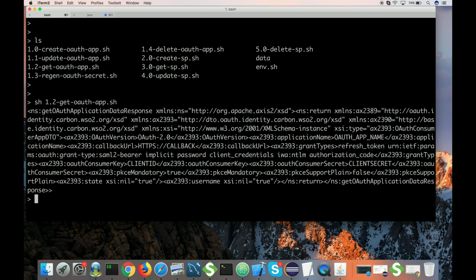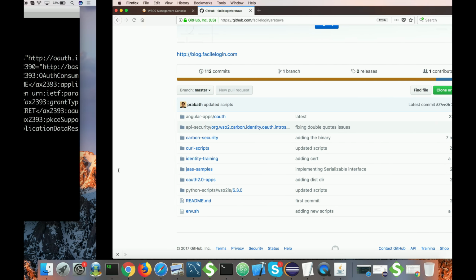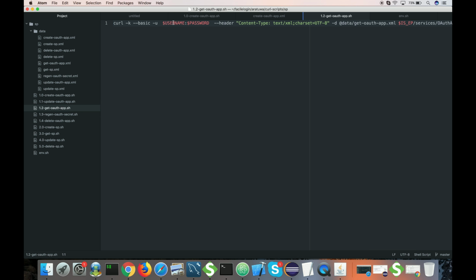Okay, and there are some other curl commands too. So 1.2 is get OAuth app, and if you want to update the OAuth app, you can use 1.1, update OAuth app, right? So let's have a look at 1.2 first, get OAuth app. So you need to pass username and password again here, and then I am using the get OAuth app.xml. I just need to pass the client ID. Okay, then it will return the details of the application.